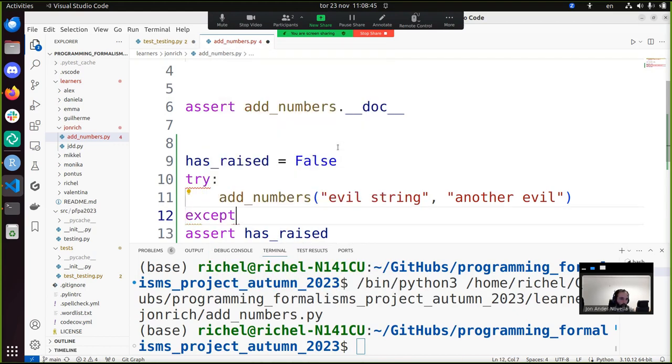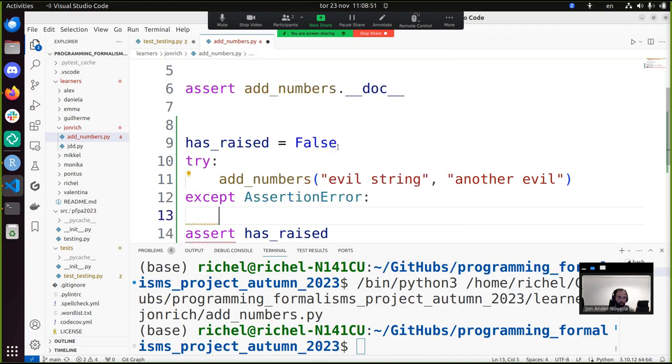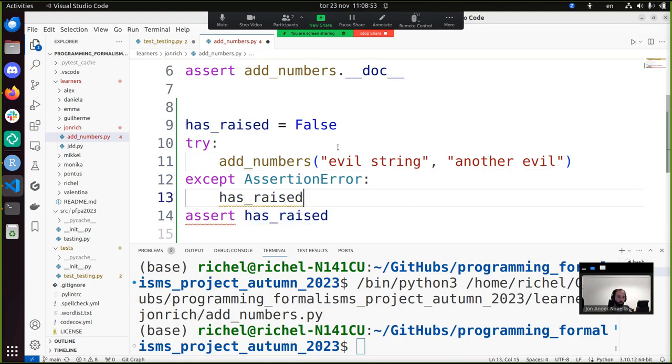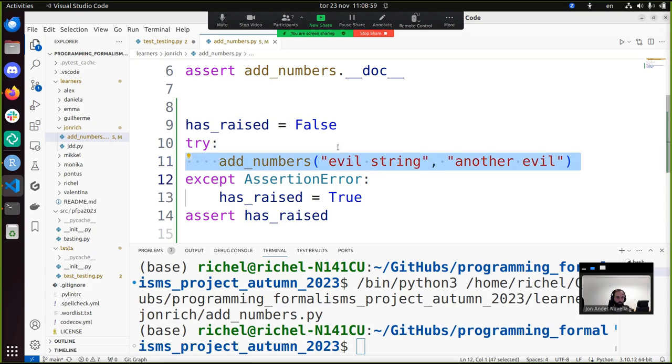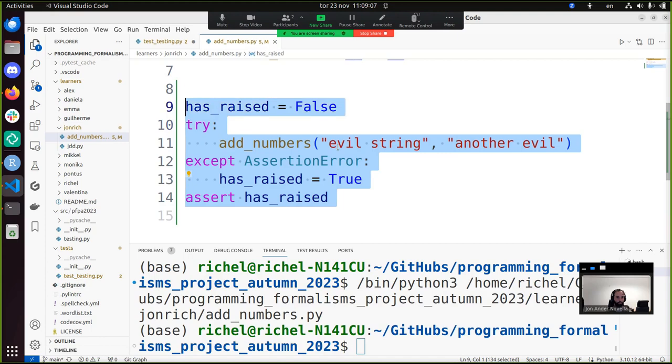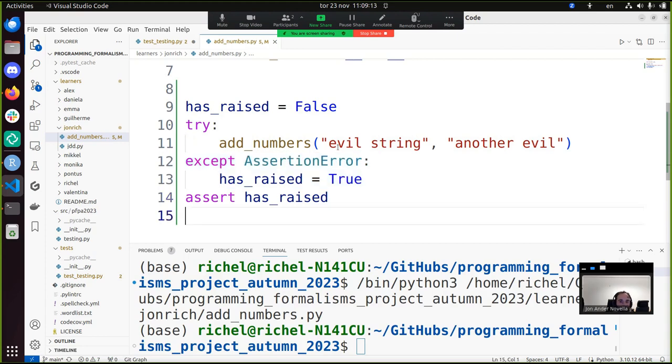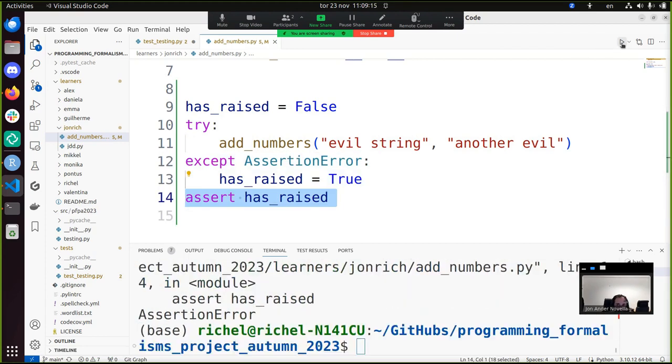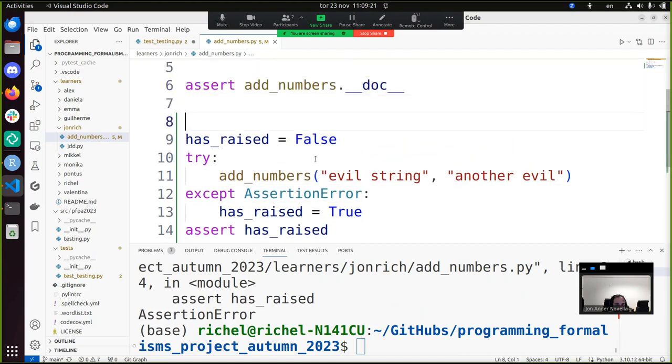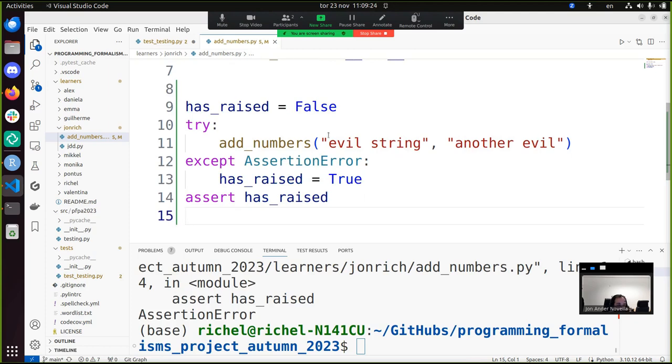And then this should raise an exception, and that will set it to true. I think it's called try, and then except AssertionError, and then has_raised equals true. So what it does is, if add_numbers is called with strings, it should give an exception and set has_raised to true, and in the end it tests this. So there's a bit of scaffolding. If our function accepts this, no exception will be raised and this will fail. Let's take a look if it fails, because it should fail, and there indeed it fails. So Jon, do you agree that this is a good test? I totally agree, and we should fix it.